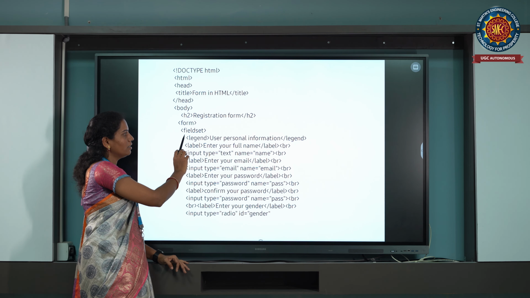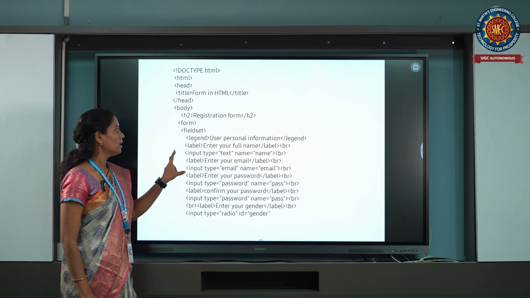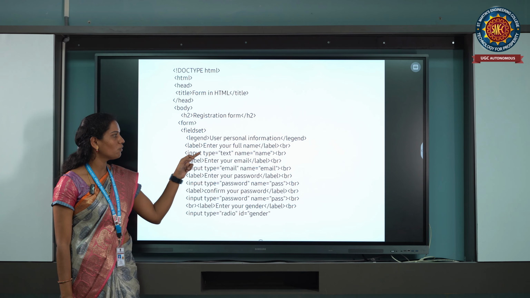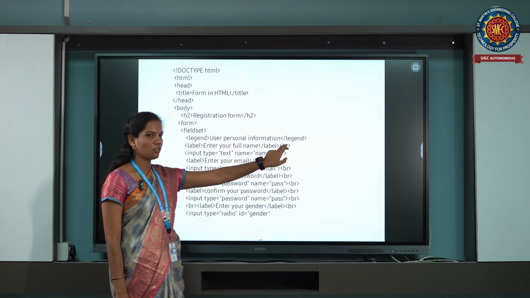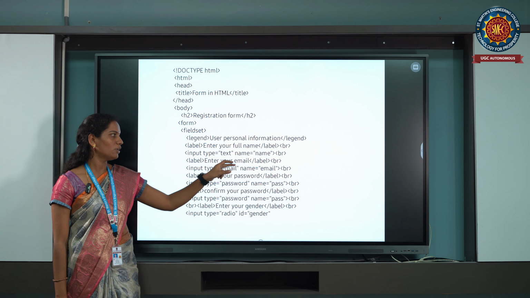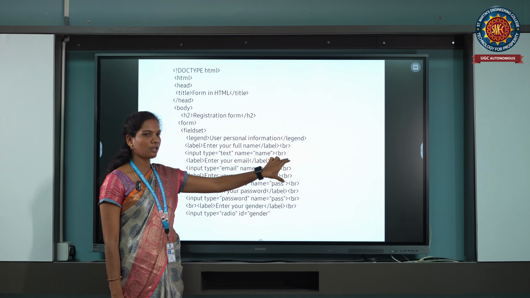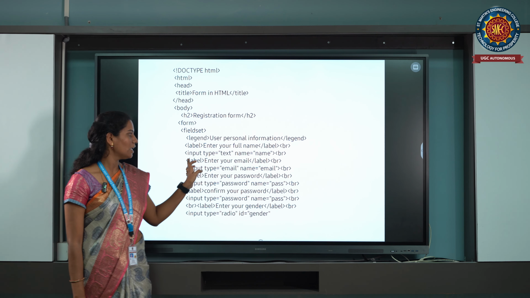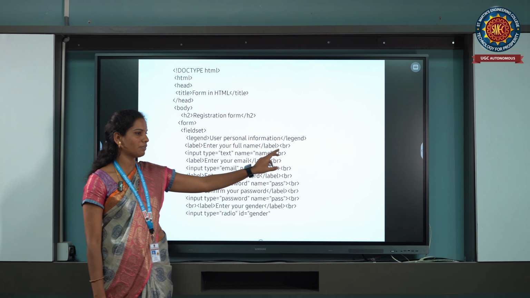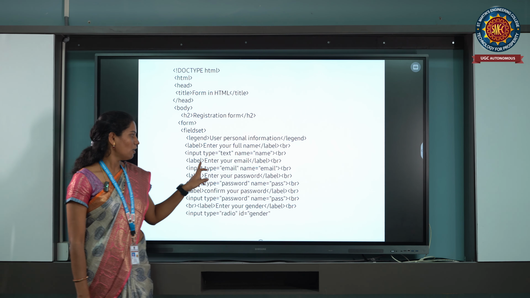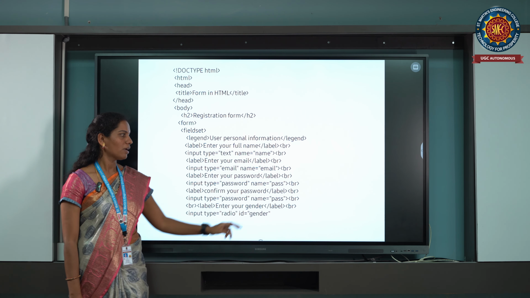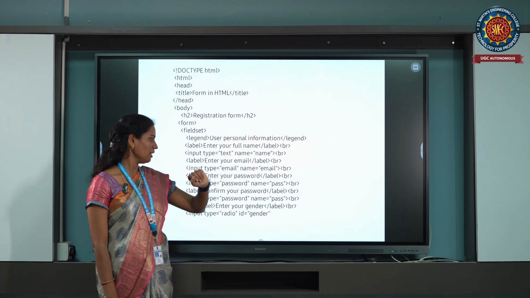In that form, fieldset. In that, using legend, user personal information. After that, we are closing the legend, and label: enter your full name. We are giving the break. Input type equals text, name equals name. After that, we give the break, and the label tag: enter your mail ID. We close the label tag, and after that, the break tag. After that, we are opening the input type equals email, name. After that, we are closing the break tag.